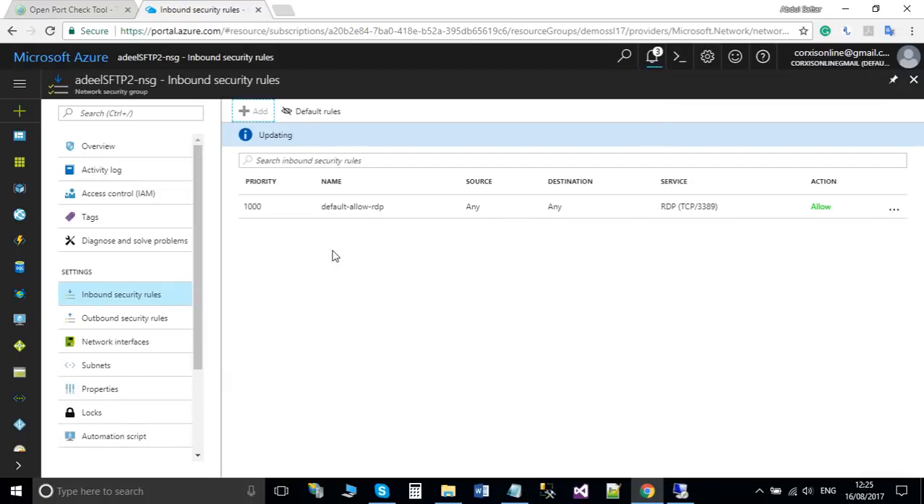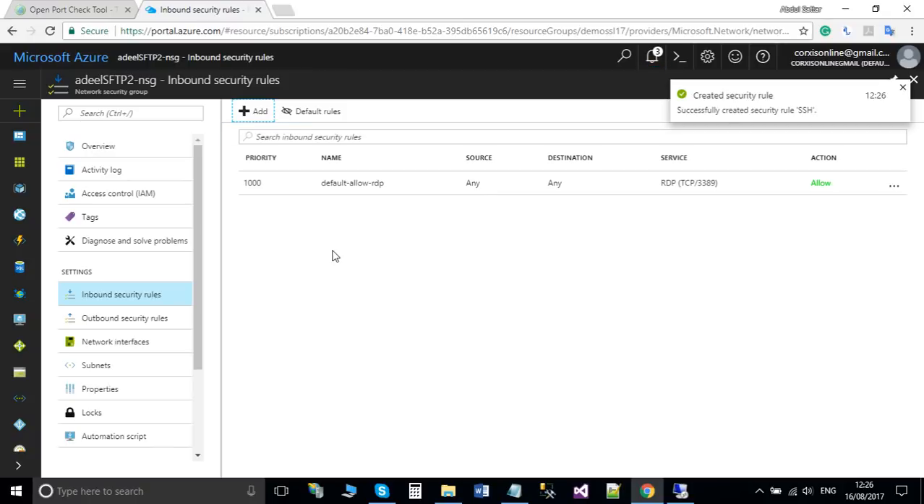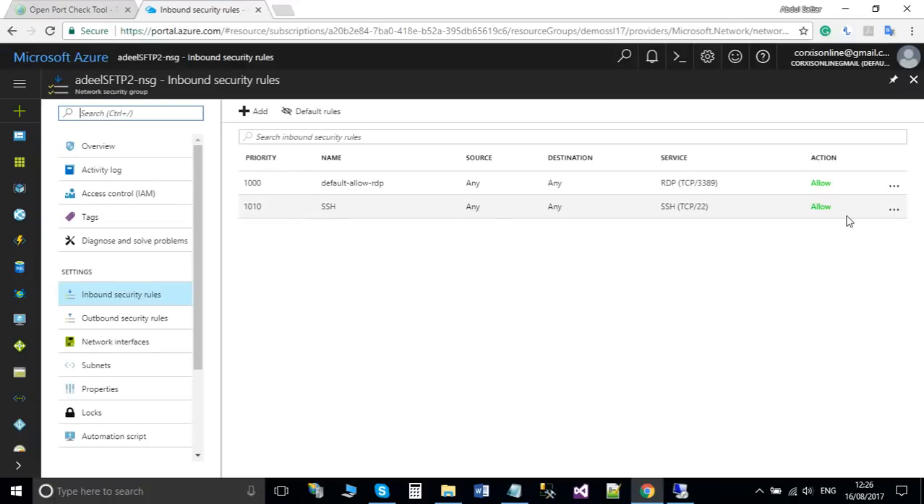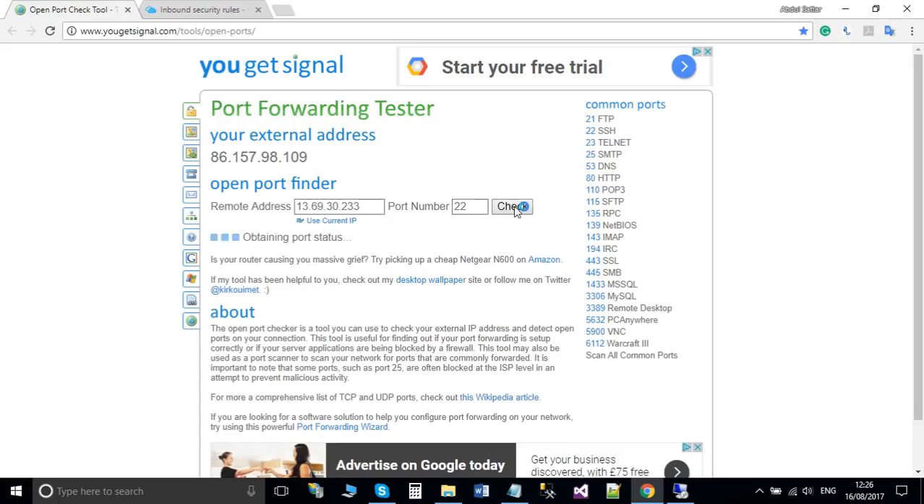It takes a couple of seconds again. It should be created anytime. It has been created, just refresh your page. Now you can see the new security rule and port 22 is open. Just go and see again whether it's working. Still showing closed. It just takes some time to reflect the changes.